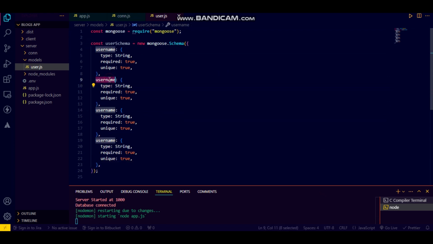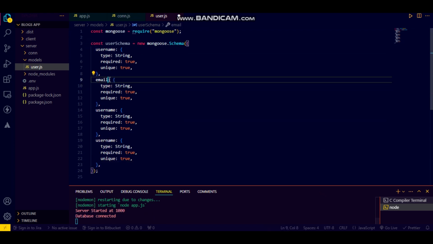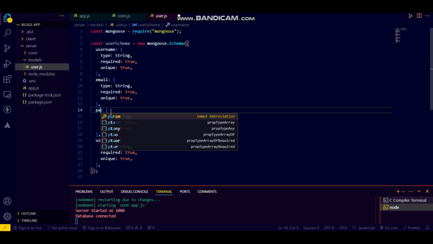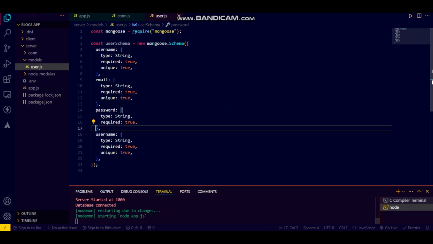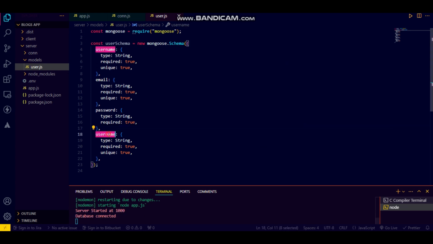And that is it. Username, and I want to have the email. I want to have password. Okay, required true. And password cannot be unique. Whatever the password user wants to have, he or she can have. Okay, so now the role. What is role? I want to assess the user. I want to assess what role the user is having.